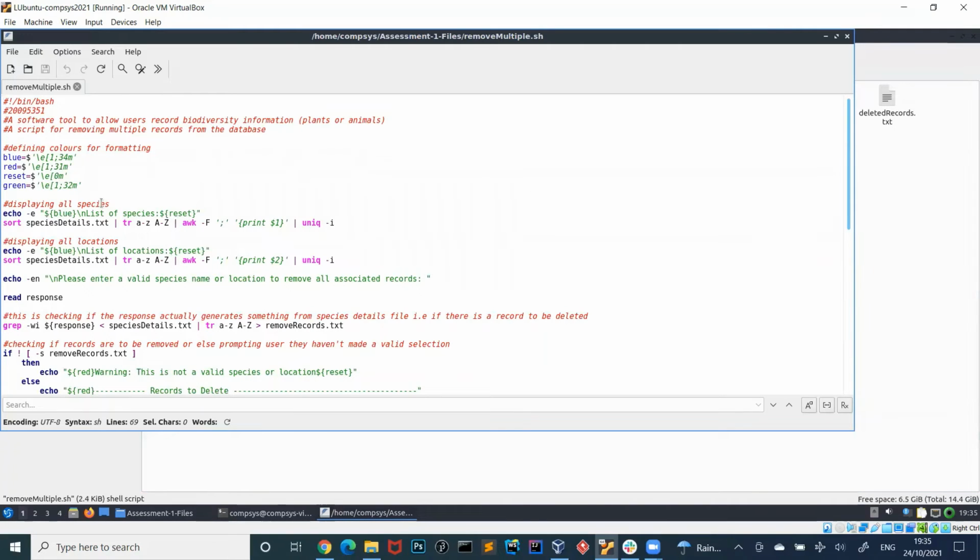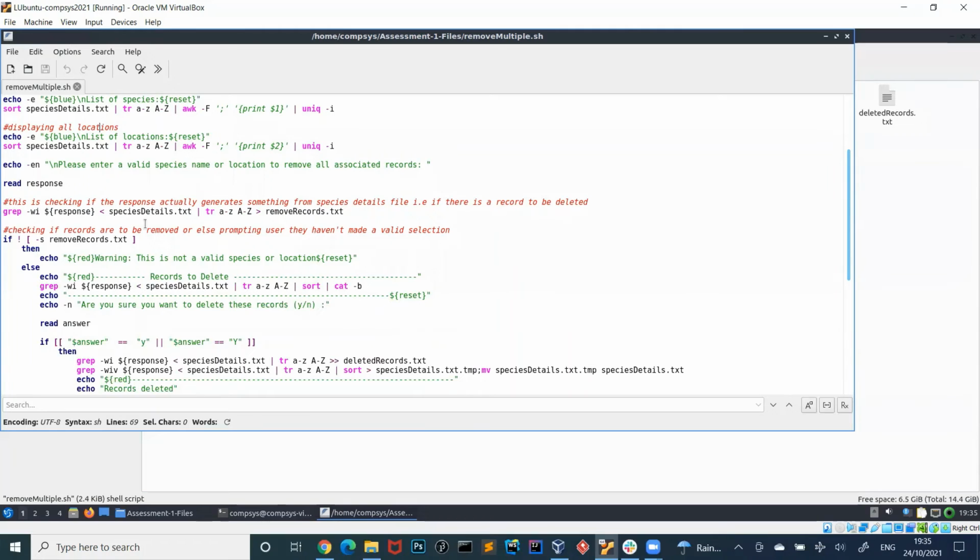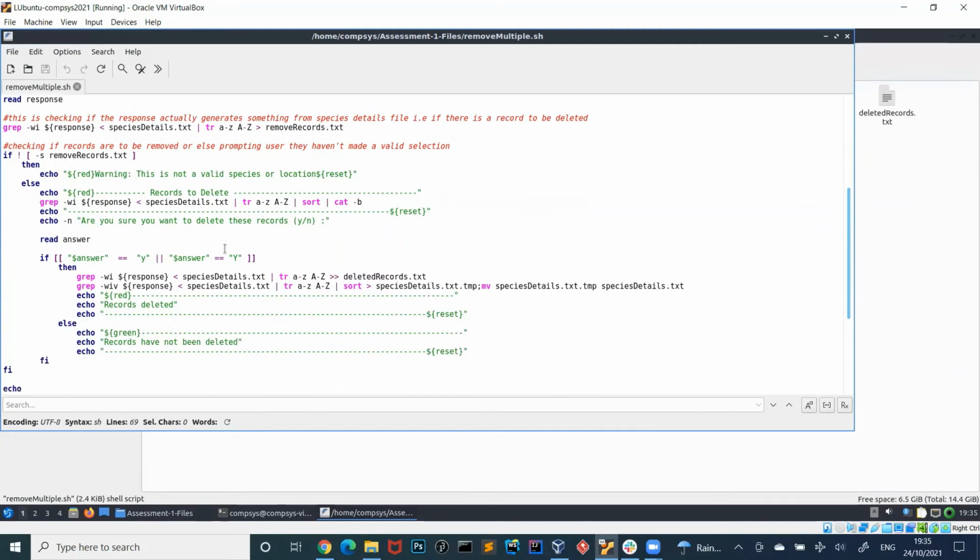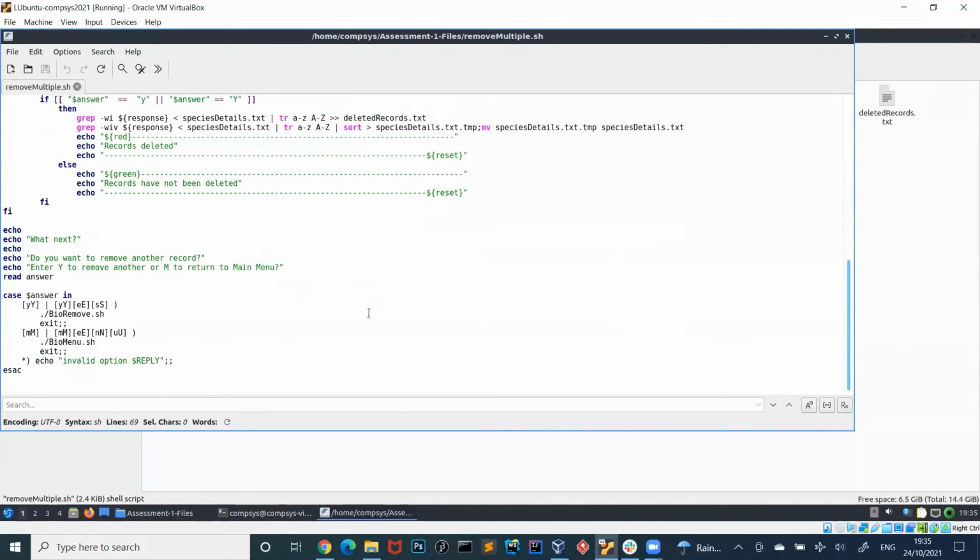So this one is listing the species, listing the locations, taking the response and making sure there is actually a valid response from what the user's input. And then this is the process of taking out the response, taking out the species detail, moving it into another record, and then resaving species detail, basically making it a temporary file first and then saving it to be called the original name, species detail, and again looping back around.